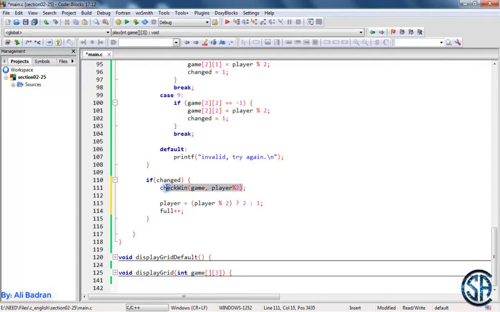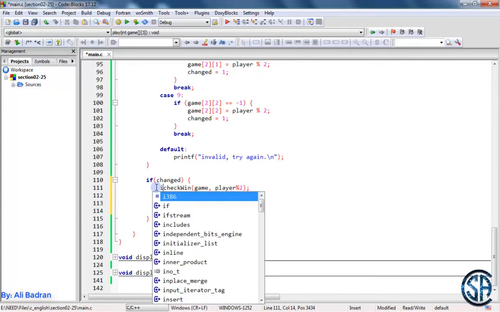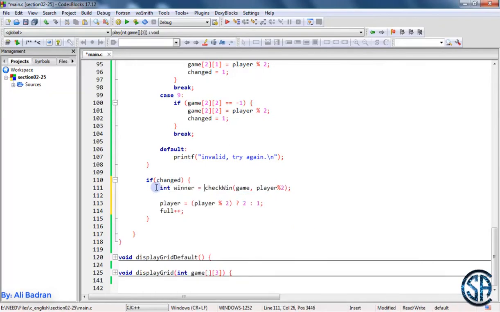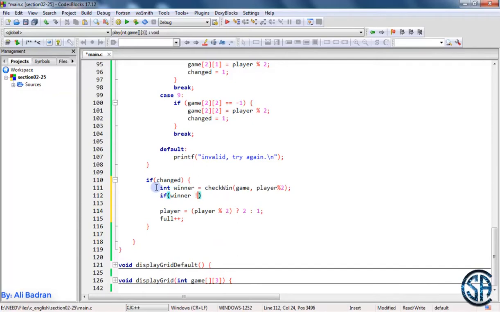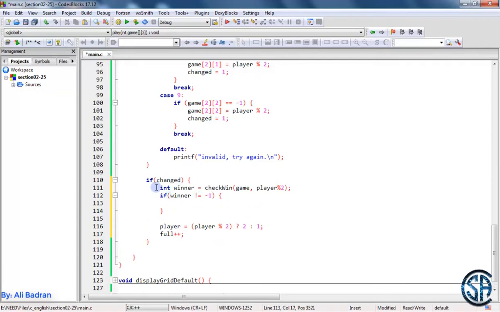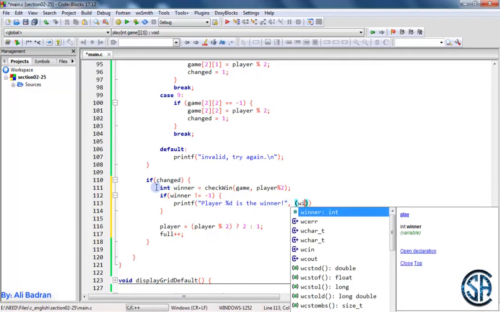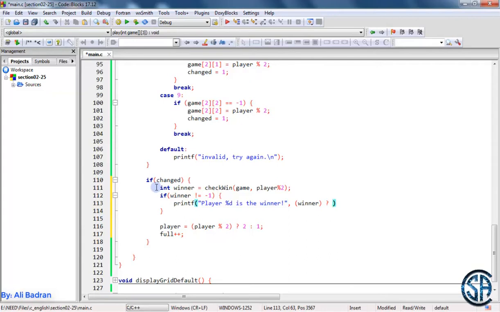So, if this function returns 1, then player 1 is a winner. If this function returns 0, then player 2 is winner. And if this function returns -1, then we don't have a winner. Let's do the following. Let's say int winner is equal to this function. So, if winner is not equal to -1, this means that we have a winner. So we will printf player and we will print an integer is the winner, okay? And this integer would be something like this. So if winner, the winner will be player 1, and if it is not, the winner will be player 2.